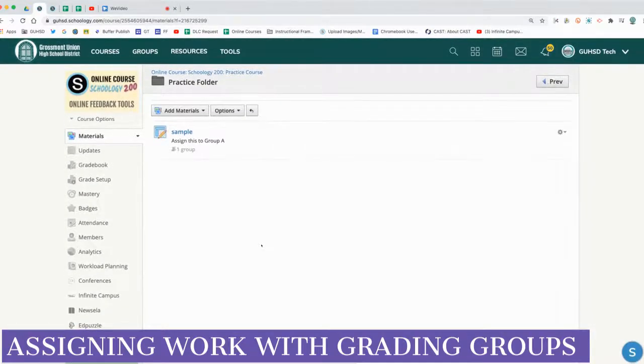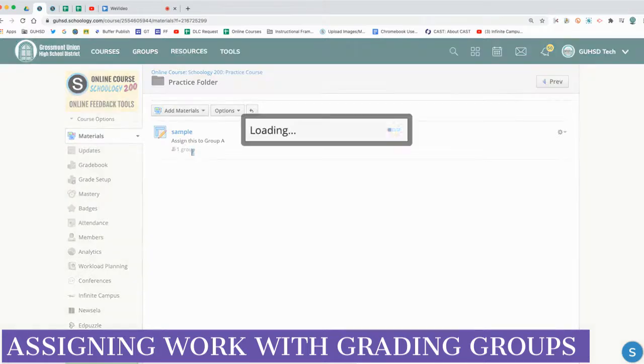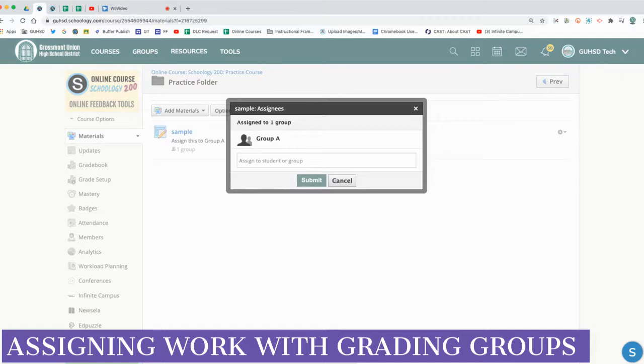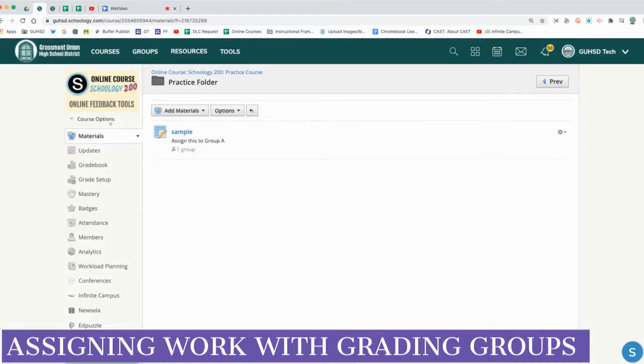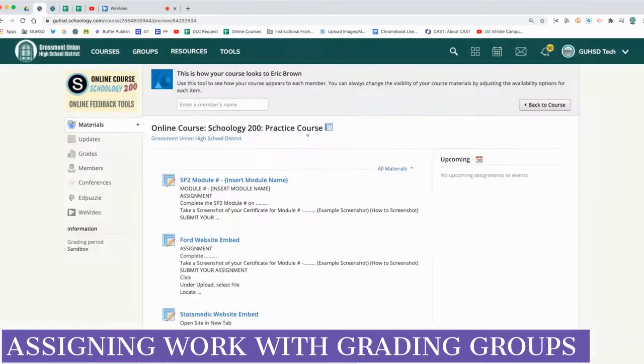Now, one of the ways that you may want to check this as a teacher is to use the View Course As option. Once your courses populate live in the fall, you'll be able to view a course as a student of one of those groups to make sure that it's done properly in case you're worried that it may have gone to somebody improperly. So Group A is who is assigned to right here. If I select Group A, we see that to reaffirm. Now I'm going to go View Course As, and I'm going to view as Eric Brown, because Eric Brown is a part of Group A, and I want to make sure that he sees it.